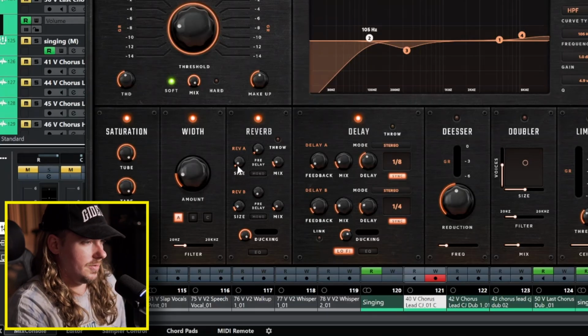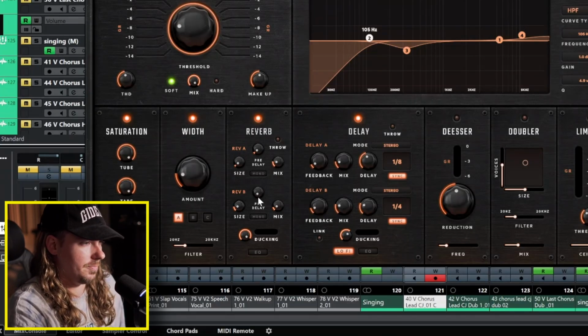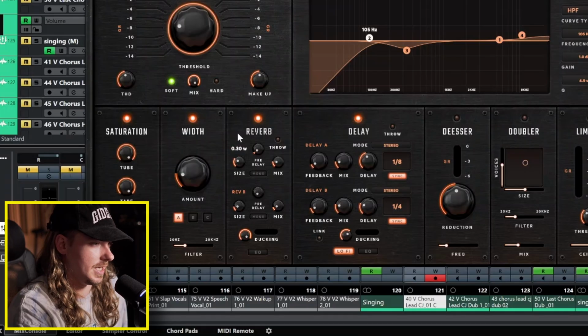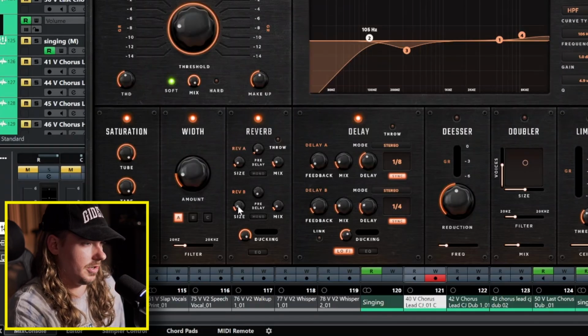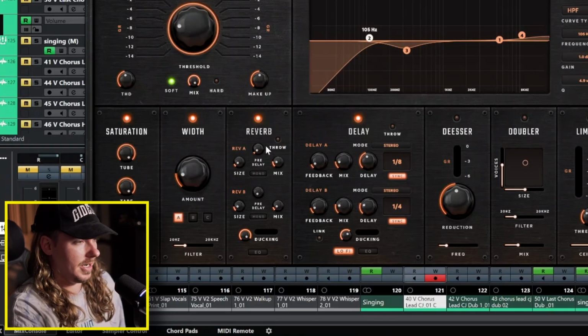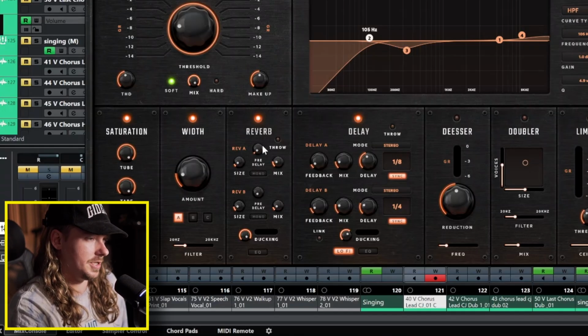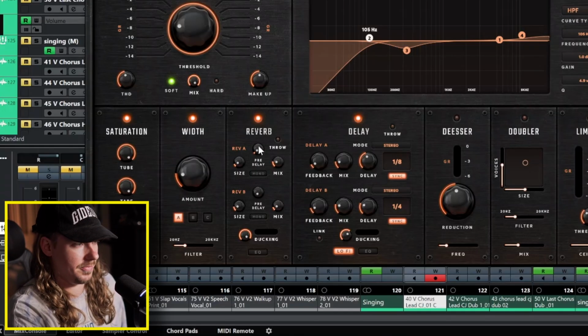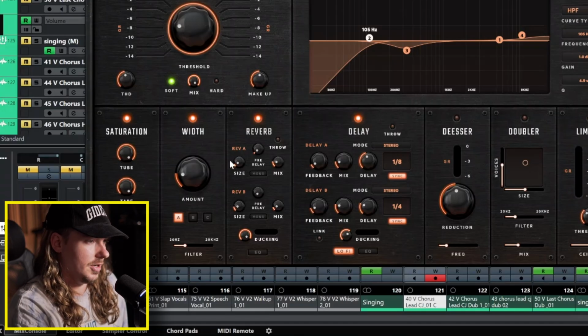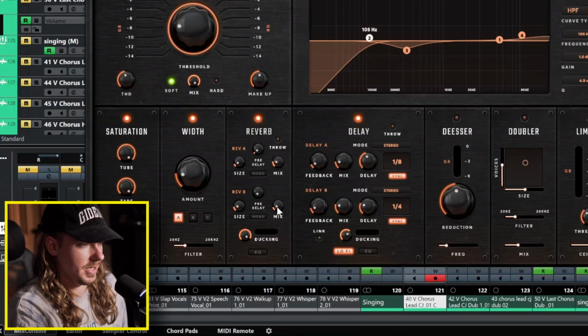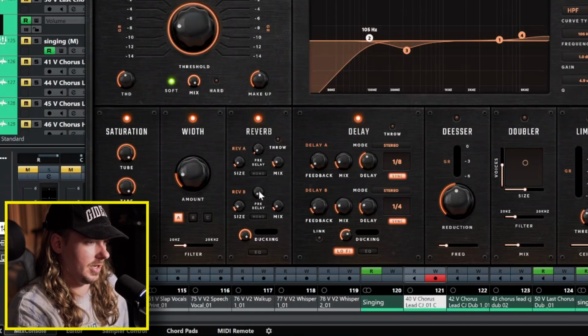So as you can see, we have Reverb A and Reverb B. They both have size, so you can choose how long and short you want your reverb. Now we have a pre-delay knob for each, which tells the plugin to wait this amount of time before you kick the reverb in. And each of these have their own mix knobs, and you can even make your reverbs mono.